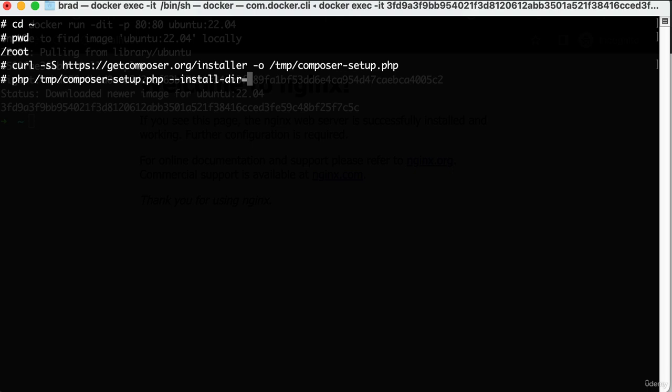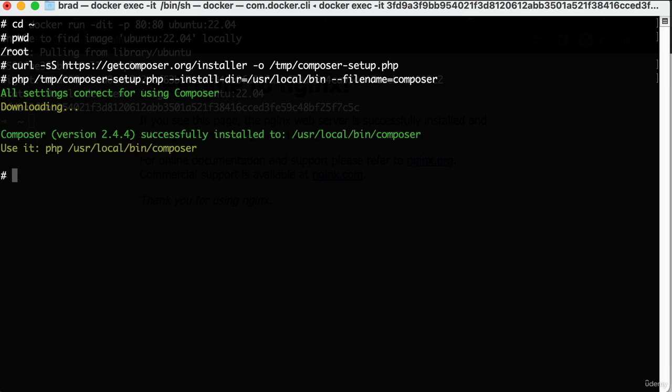We want to install it somewhere specific so that it's available globally to us. So we're just going to say /usr/local/bin, and then a space, dash, dash, filename equals composer. If you need to pause the video to type this out, that's okay, but I'm going to go ahead and press enter. And this should be a fairly quick download. You can see mine's already done.